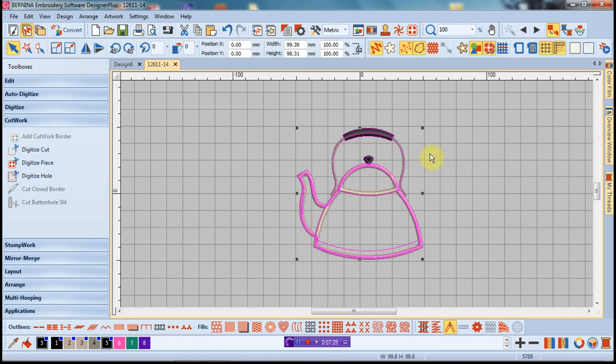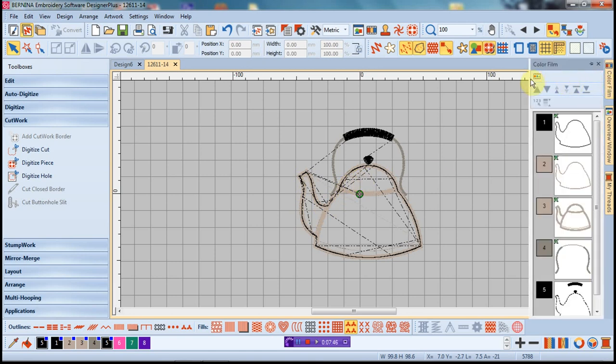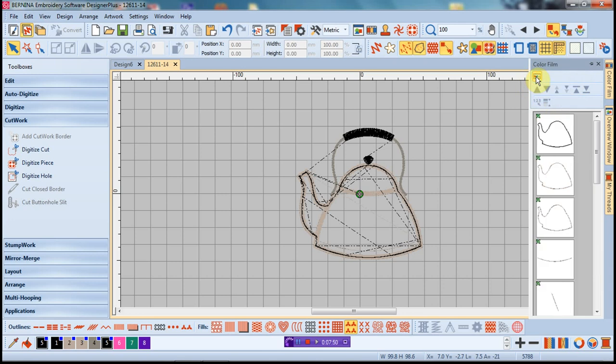Now, you might not see the cut line because currently I am in TrueView. If I touch T on the keyboard, however, it takes me into the editing view, and you can see this outline here is indeed my cutwork line. So what I'll do next is I'm going to go back to my color film, and I'm going to go ahead and look at this design based on the objects and not on the colors.